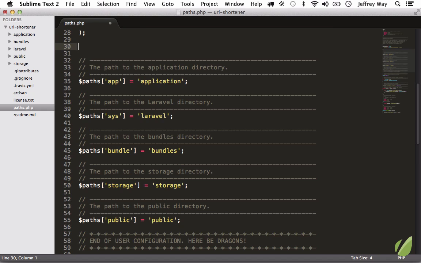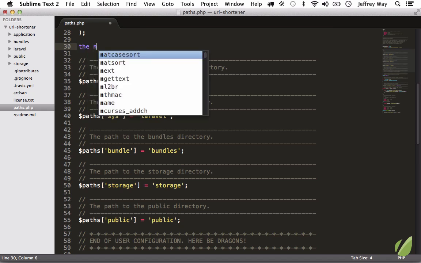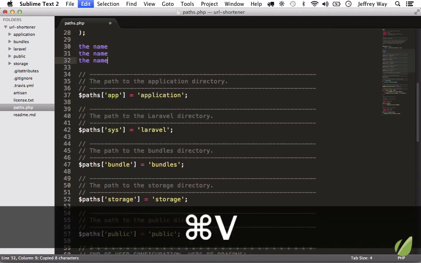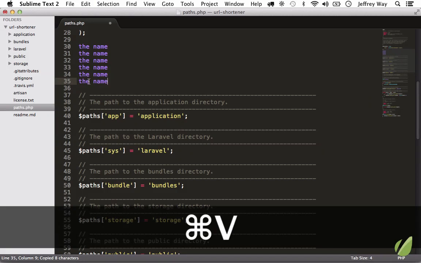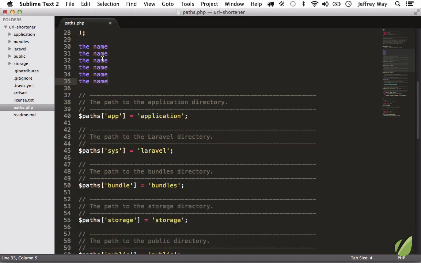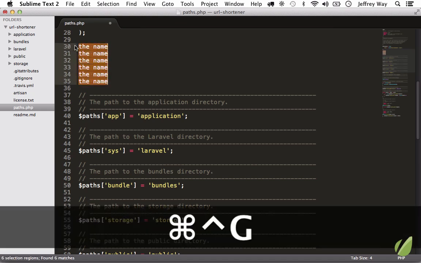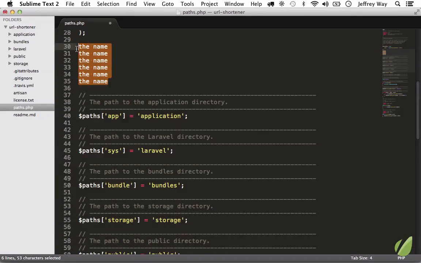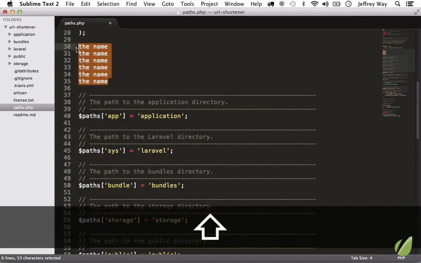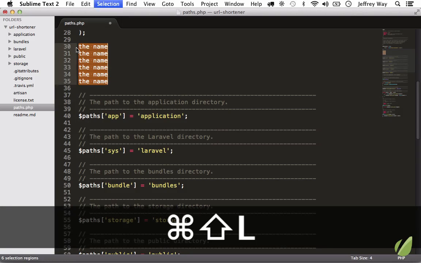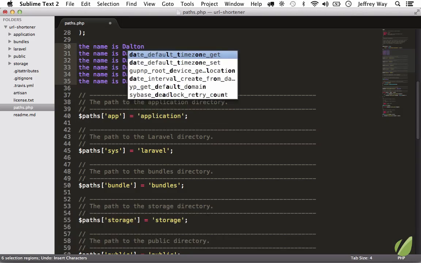Now here's another way. So let me just add some gibberish right here. And I'll repeat that a few times. If I want to update these, there's a couple ways. I could, as before, select it, Command D a few times, or select it, Control Command G to select them, or I can use the cursor, select these, and hit Shift Command L, and think L for lines. And now I can update those.